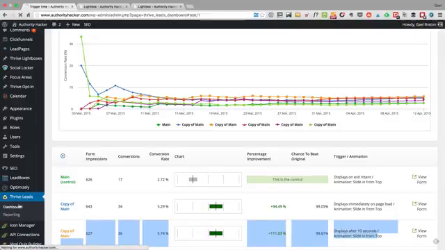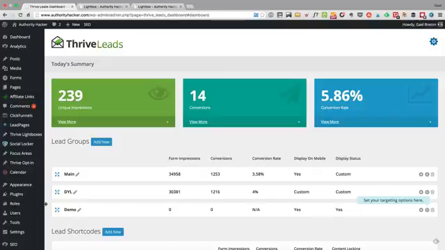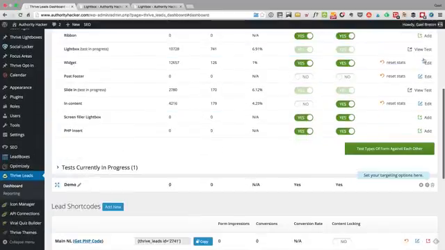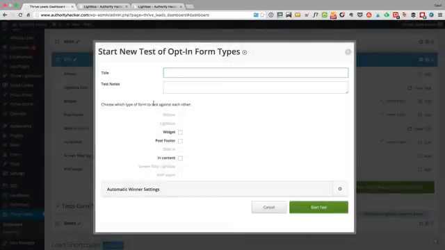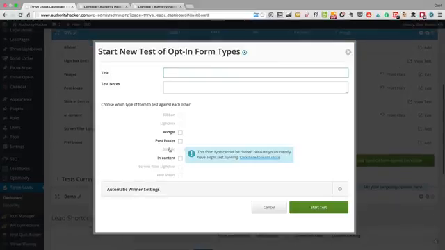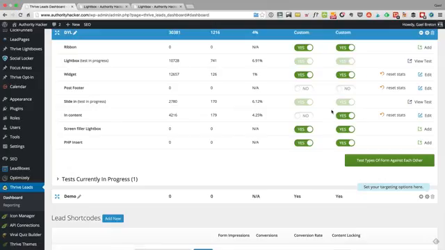Now, if we go back to the A/B testing, you can A/B test pop-ups against each other, but if you run different types of opt-ins, like I would do in that group, for example, then you can test types of opt-ins against each other. So you can give it a title, and you can test, for example, your post footer against your in-content opt-in, and see which one does best. That's a great way to improve your opt-ins without putting opt-in forms everywhere on your site. So that's basically it for Thrive Leads.